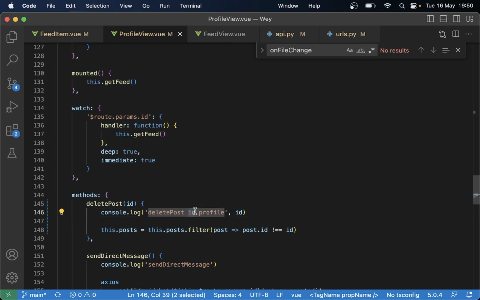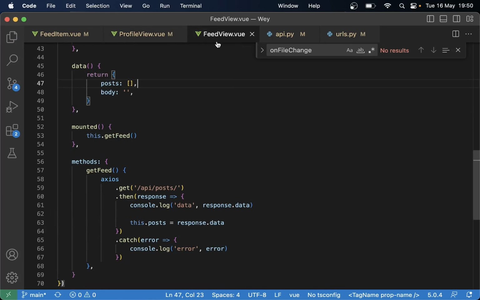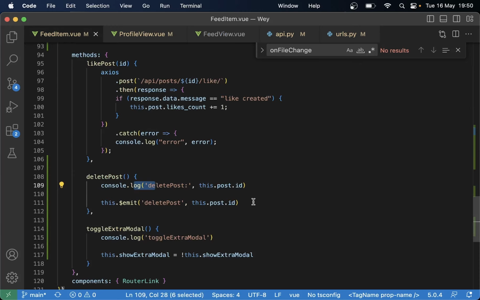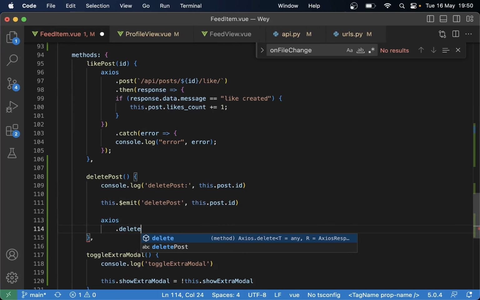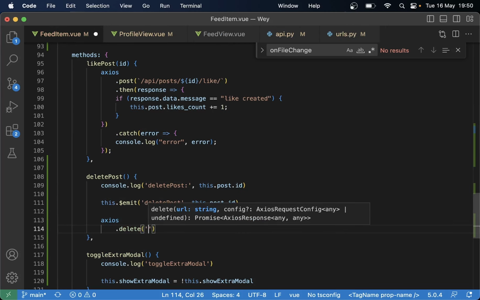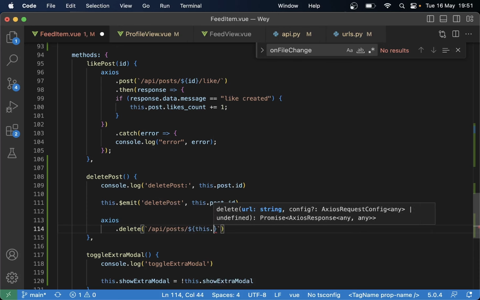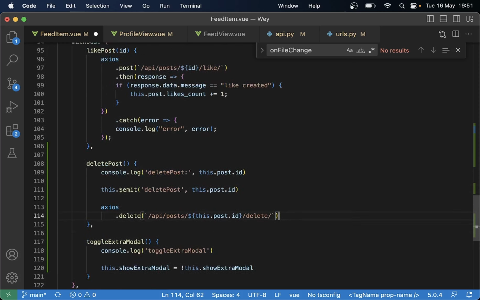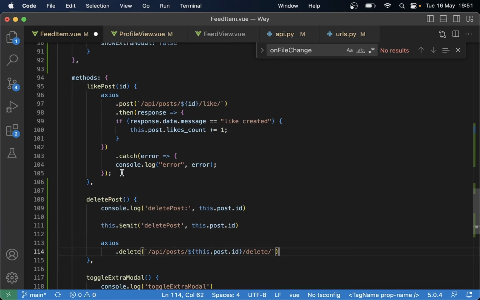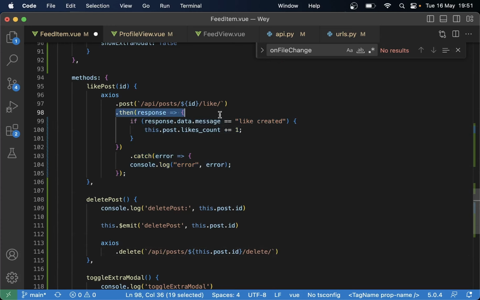So then I can just remove it from there, and then I want this feed item to actually talk to the backend. So here we can say axios.delete. So instead of post or get, we say now delete. Use the backticks /api/posts. Then we pass in this.post.id and delete, which should be the URL. And then we will get some information back, like we do here.